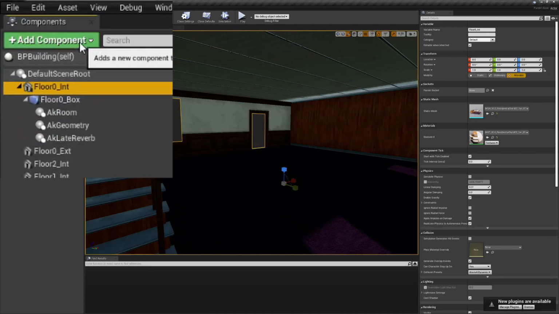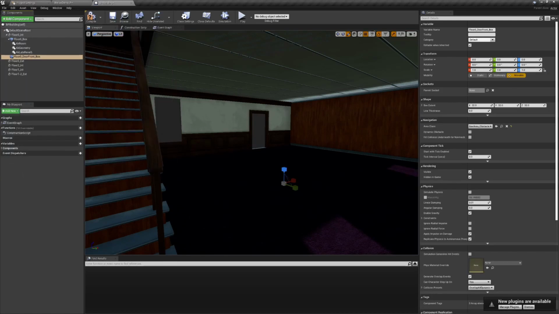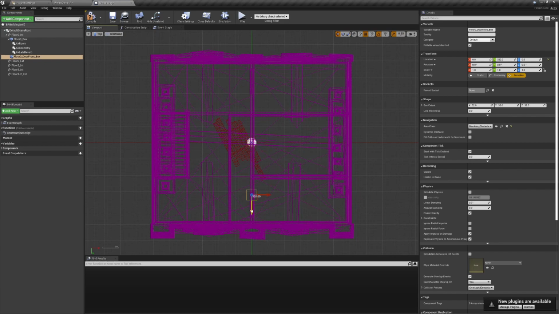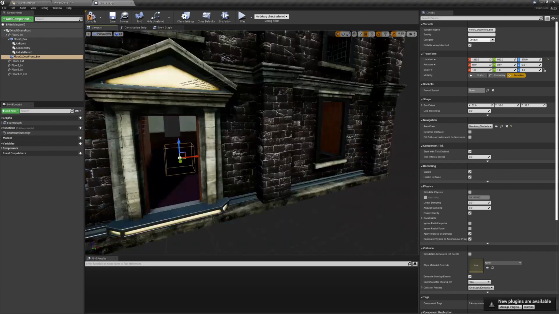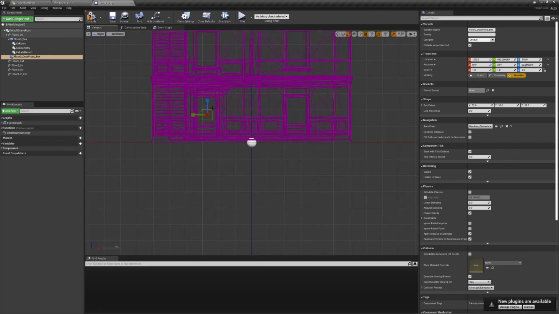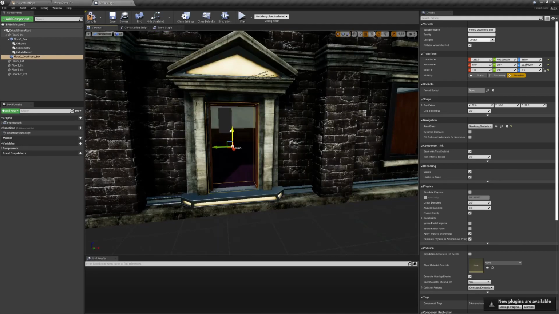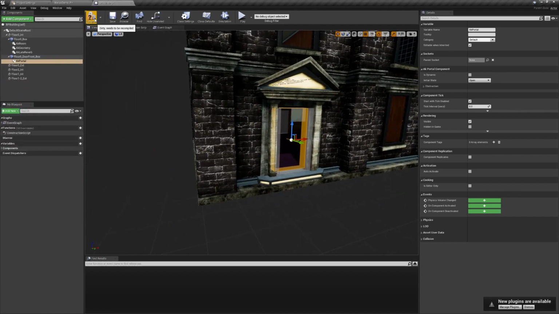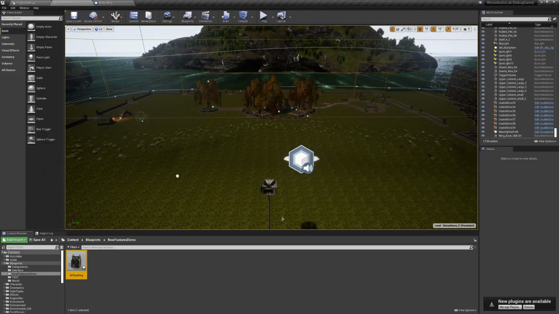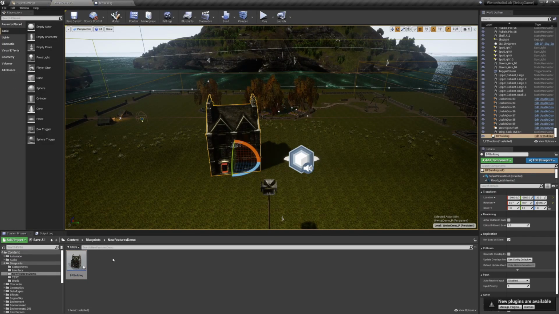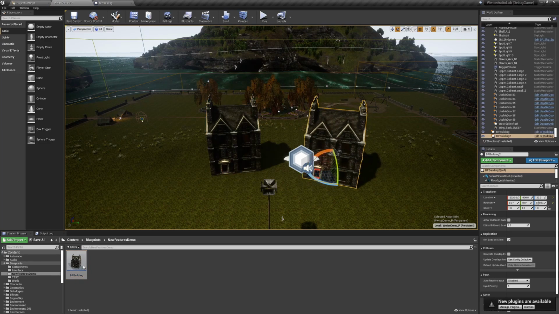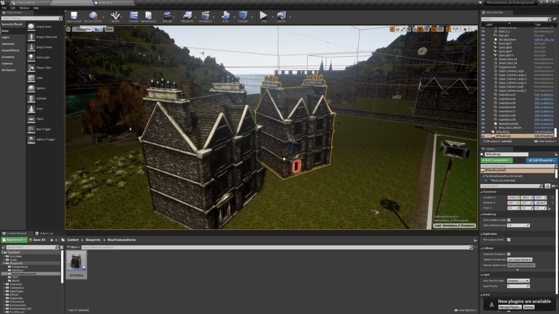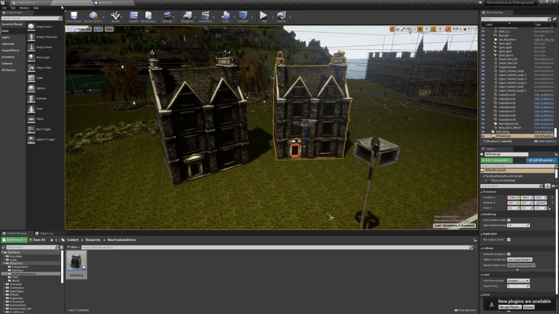I then add another box collision component and line it up with the entrance doorway. To this box component, I attach an AK portal component. With the blueprint structure set up, I can now save and compile and instantiate multiple instances in my level. Notice the red portal visualization, indicating that the portal placement is invalid.